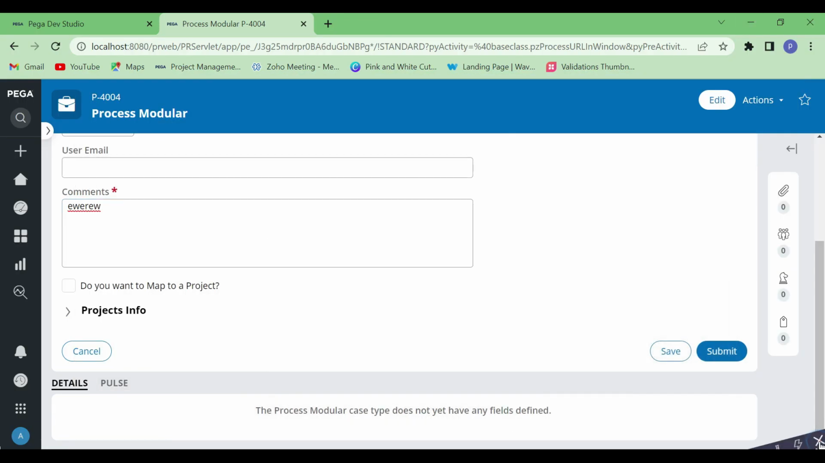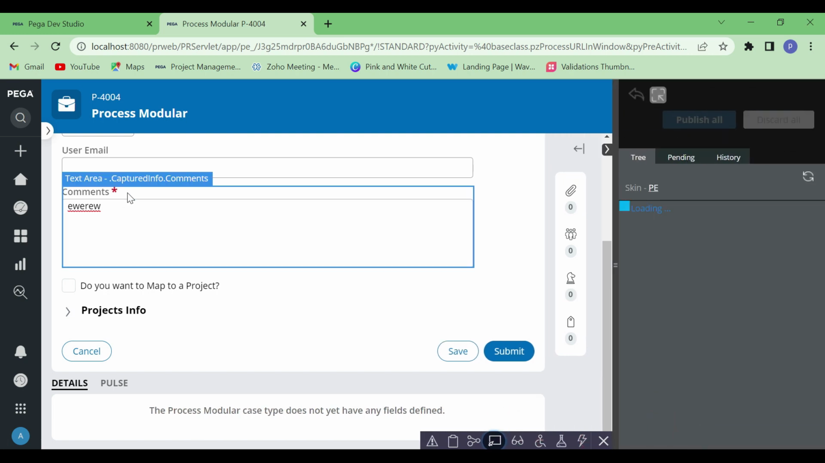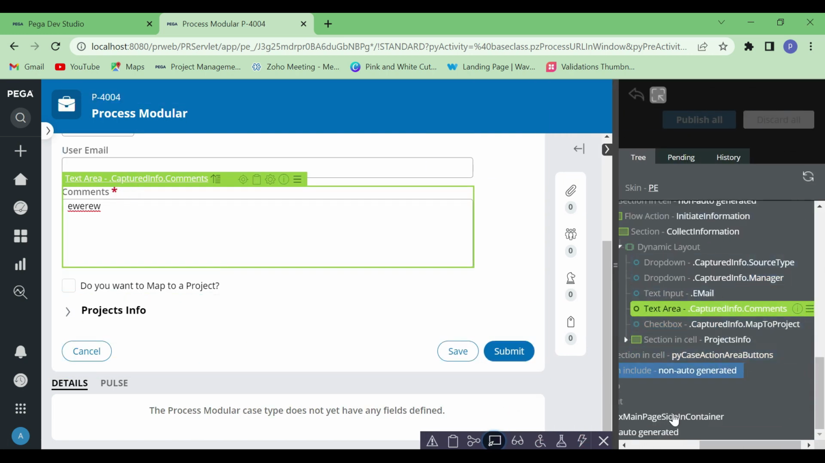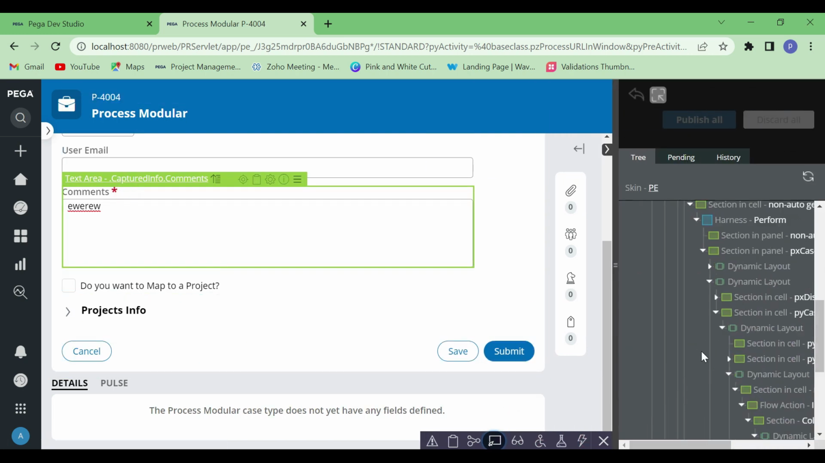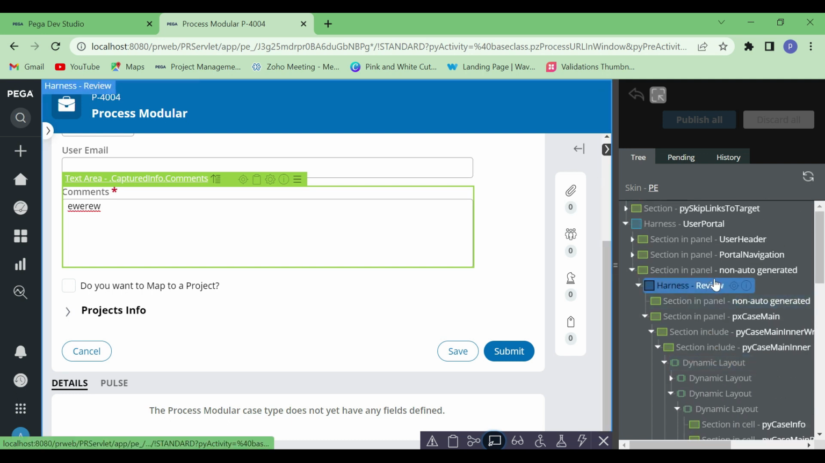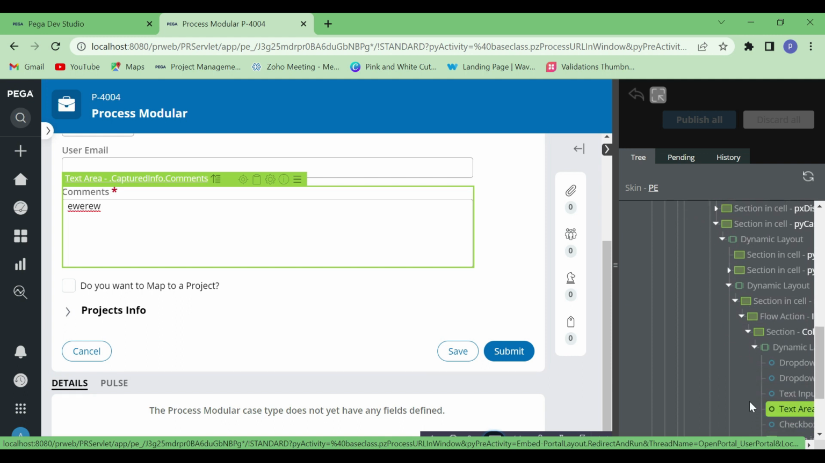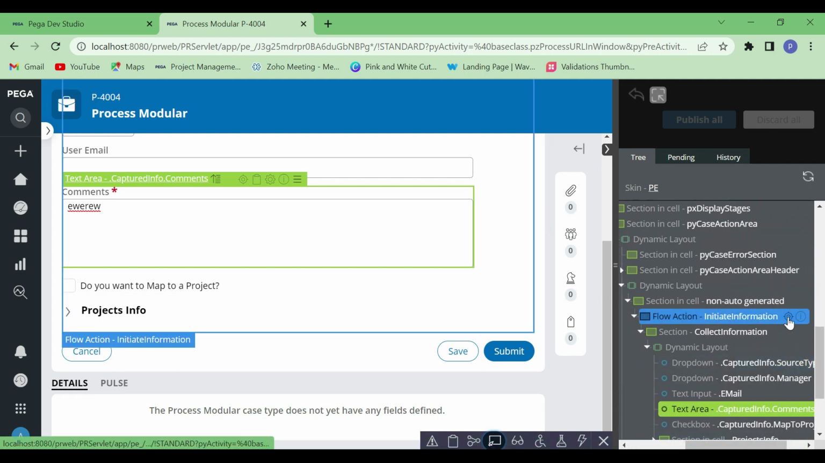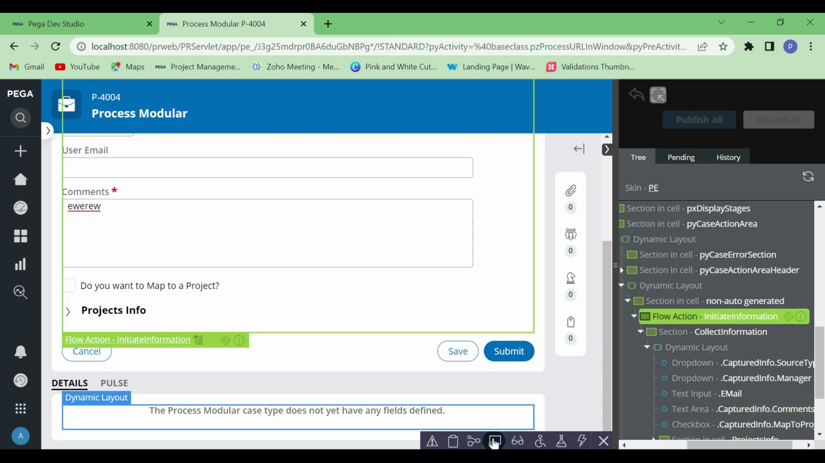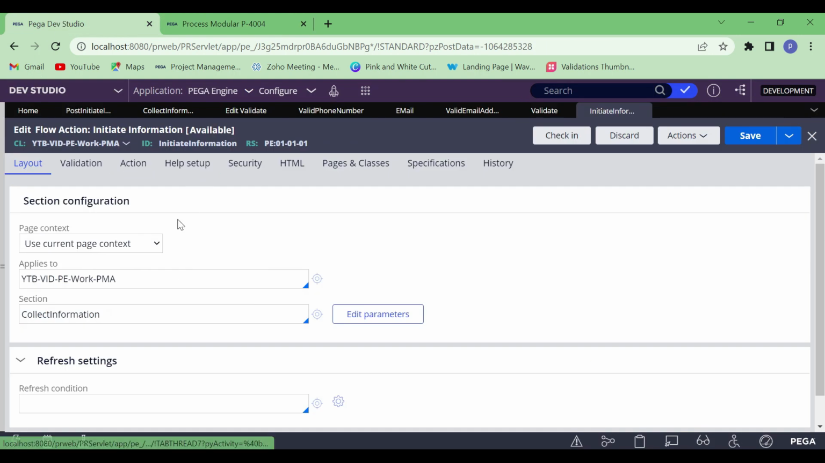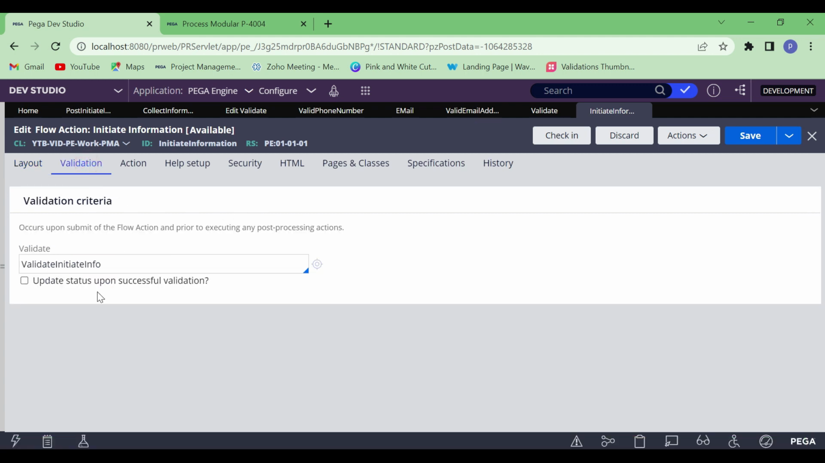So let me showcase the flow action rule which I have used for this. Okay, now flow action. Where is my flow action? This is it, initiate information. Initiate information is my flow action. Inside this we have a tab called validation. Inside this validation we can call the validate.